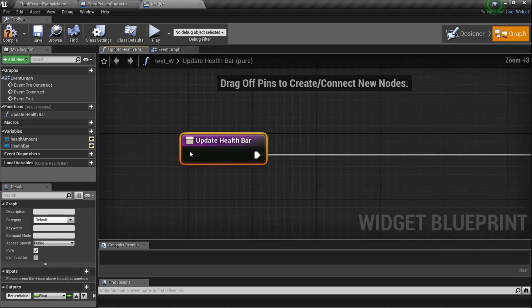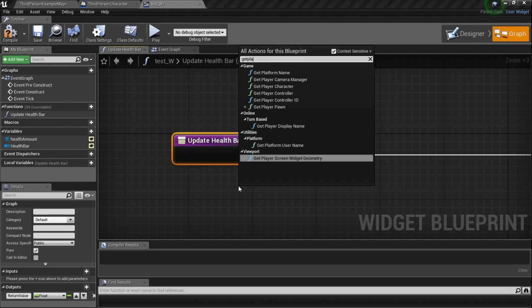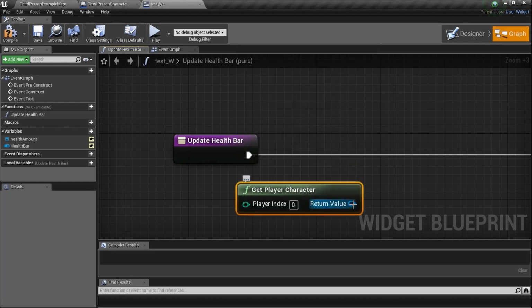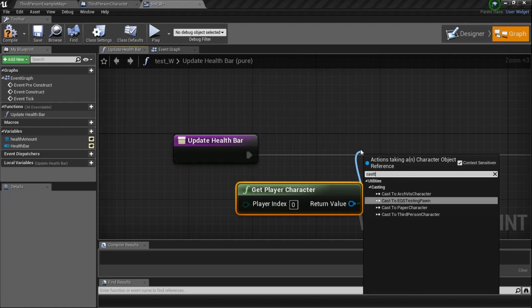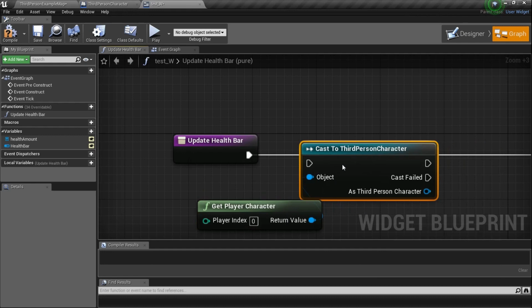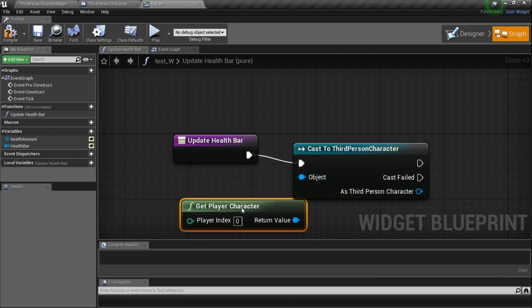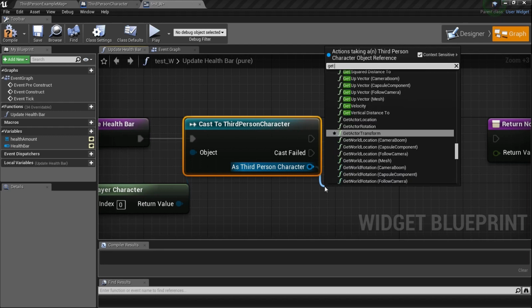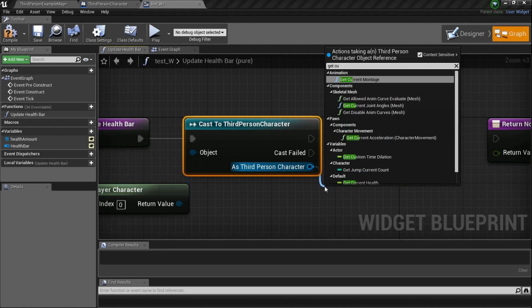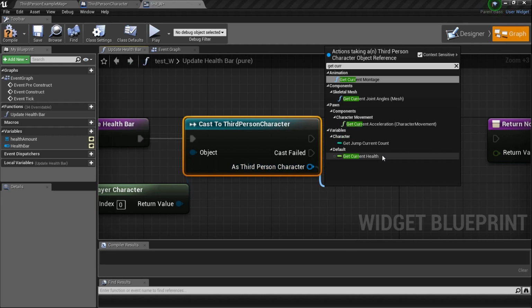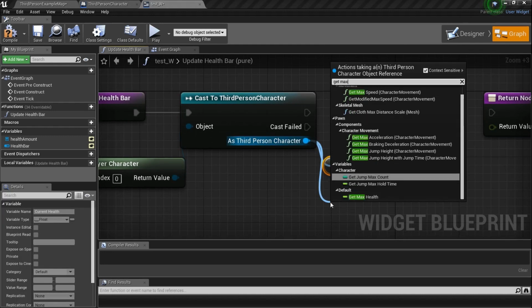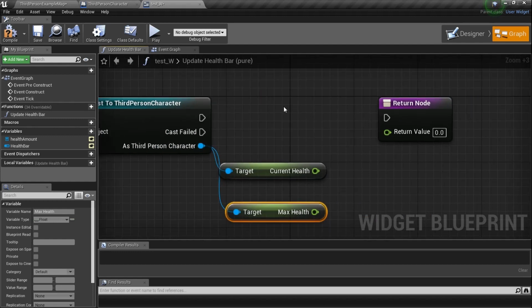This is where it gets kind of interesting. So first thing we need to do is get the character, because we need to get the health. So get player character. And I'm using the third person character, so it's cast to third person character, and you'll see it right here. Now, inside of this third person character, we have those variables, right? So we can get current health. Maybe if I spell it, get current health. There she is. And we also need the get max health. So let's type that in and you'll see it down there. Boom.